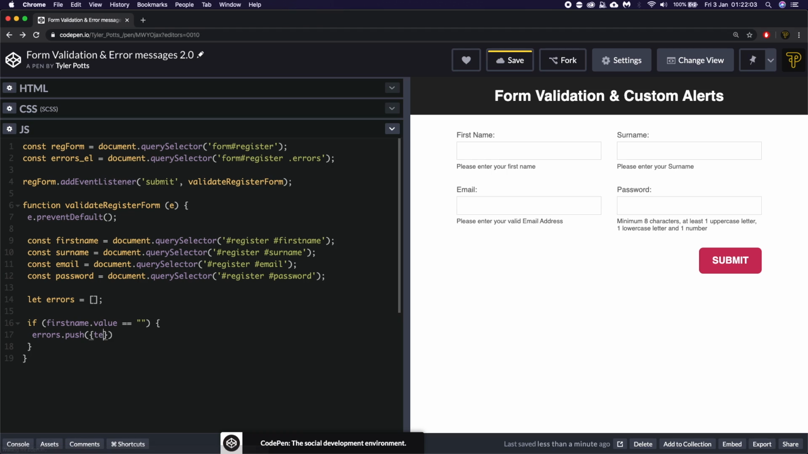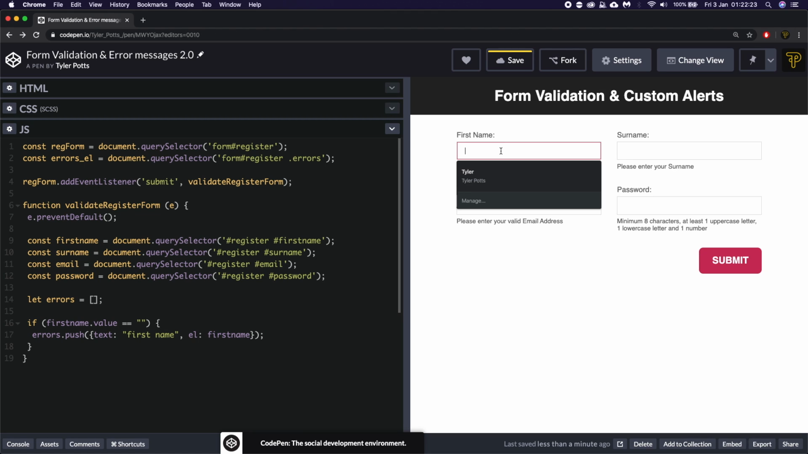And we're going to pass through an object which is going to have the text of first name, so we can identify what element it is. So when we create our error message, we know what to write. And then we're going to say el, which is going to be equal to our element, which is going to be firstName. So that's going to push this error. Basically if nothing's in here, it's going to say there's an error. And we don't want someone to be able to submit without it.